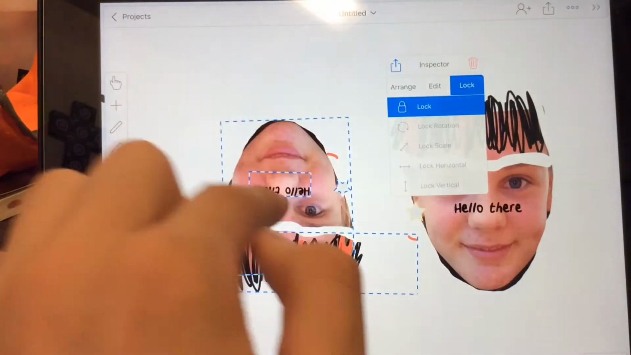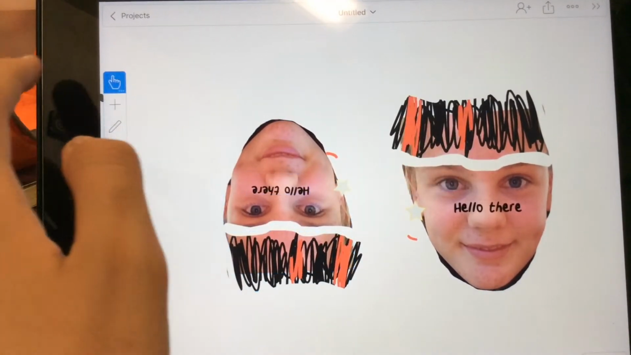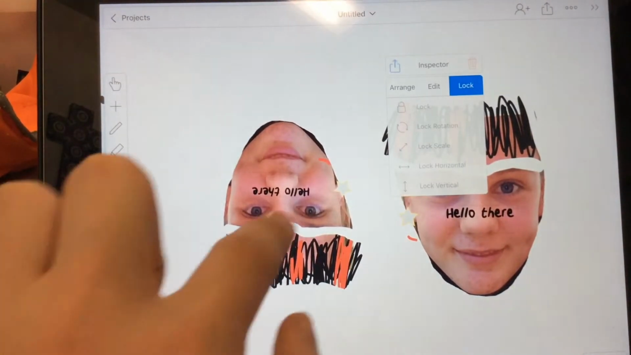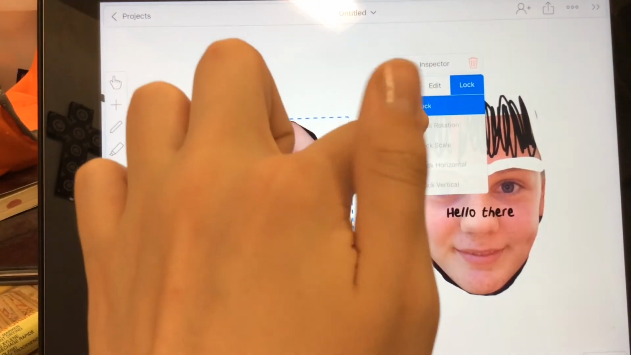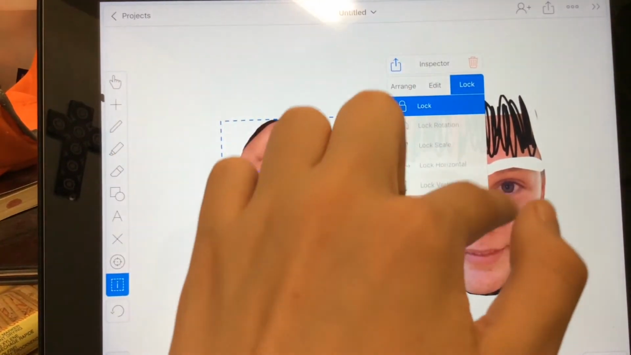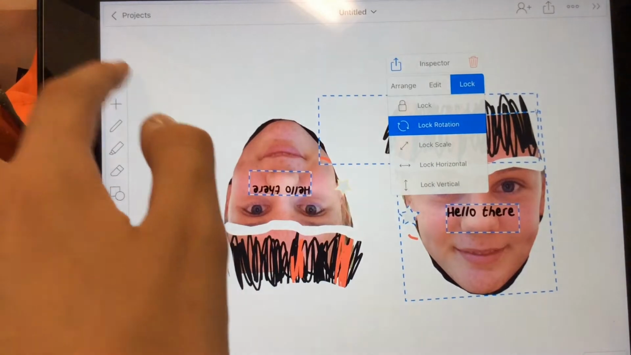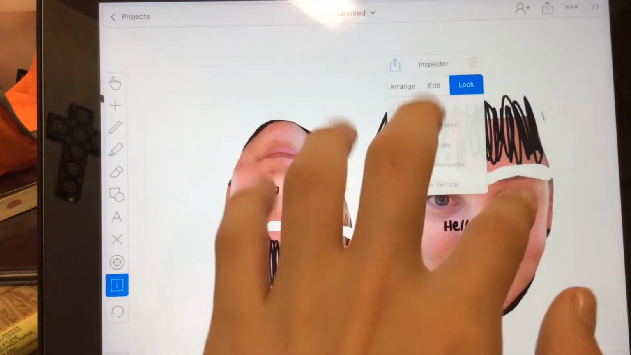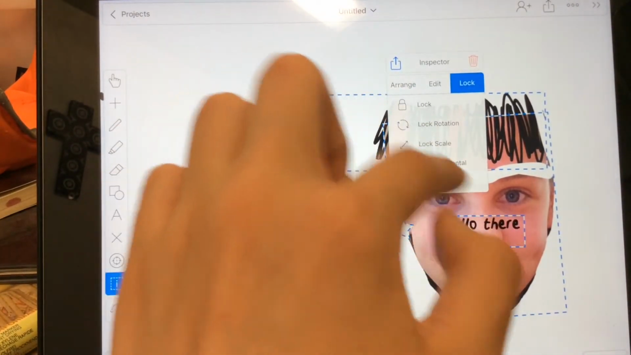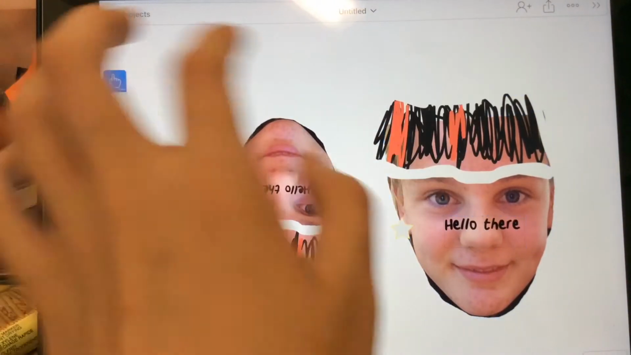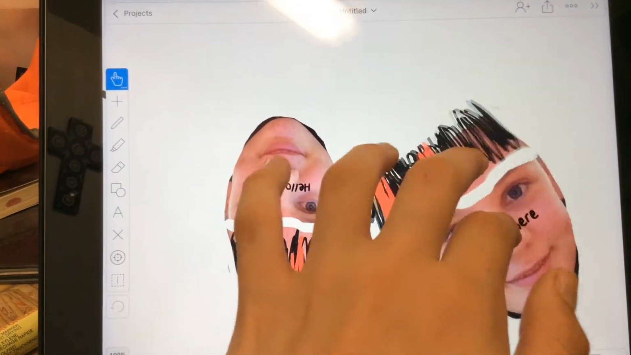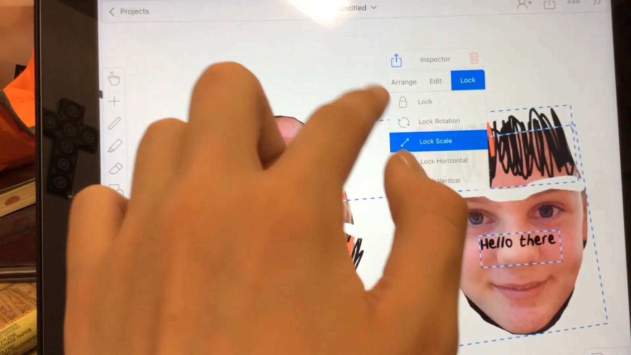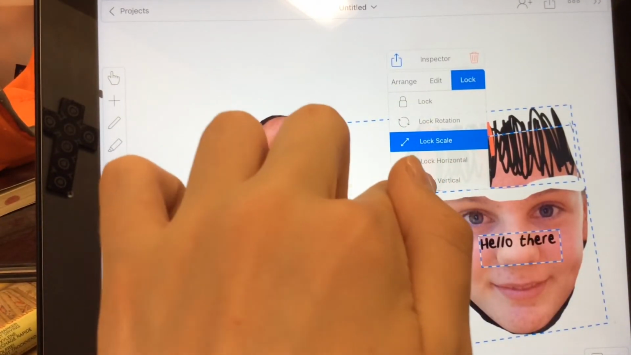Lock. Lock means that it won't move. Whatever I do to it, it won't move. But this will move, because I haven't locked it. I can also lock rotation. So if I do lock rotation, then that means I can move it, but I can't move it around. I can lock scale, which means I can't make it bigger, and I can't make it smaller. I can lock horizontal, and I can also lock vertical.